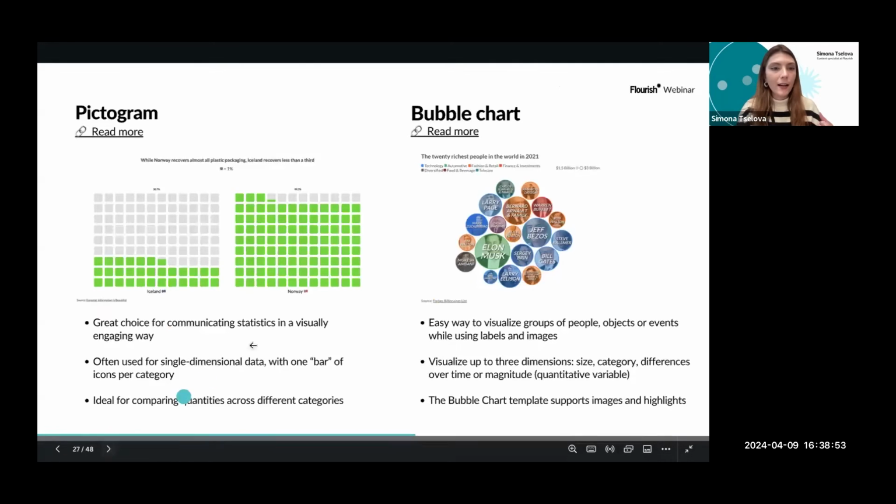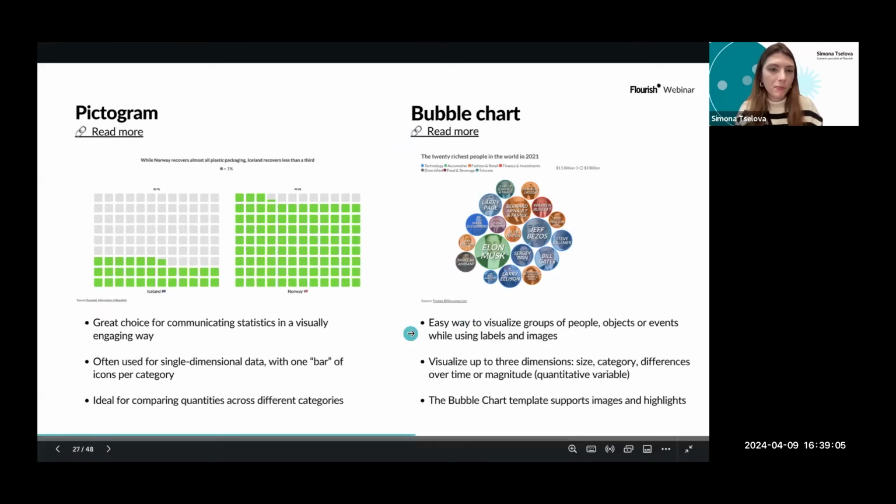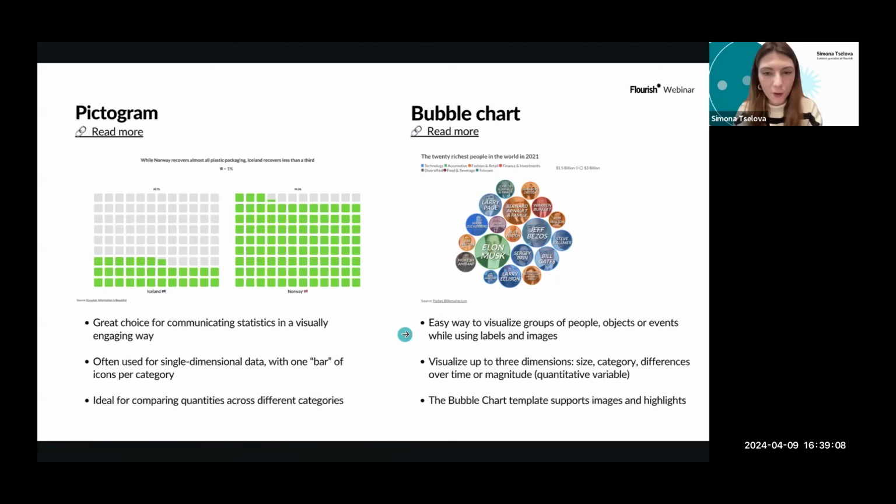And by the way, these are the two templates that we just saw as an example, the pictogram and the bubble chart, both available in Flourish. So if you're interested, you can always read more about them on our blogs and see what the most suitable use cases are for each.